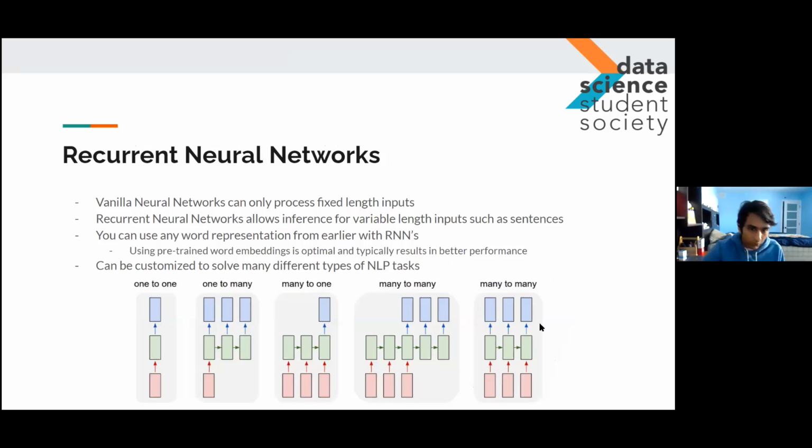Yep. So now we'll talk about, once we have picked a way that we want to represent the words, we then have to figure out the model we want to use for the machine learning task. So recurrent neural networks are kind of the baseline deep learning approach for doing natural language processing.